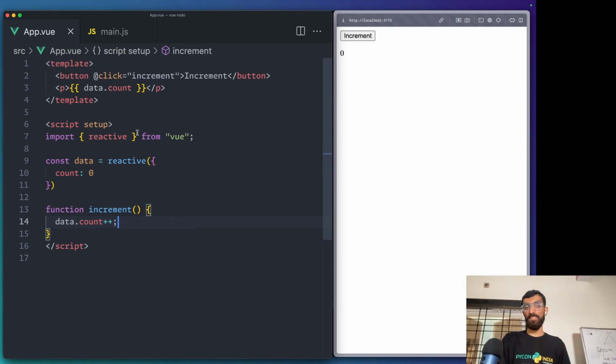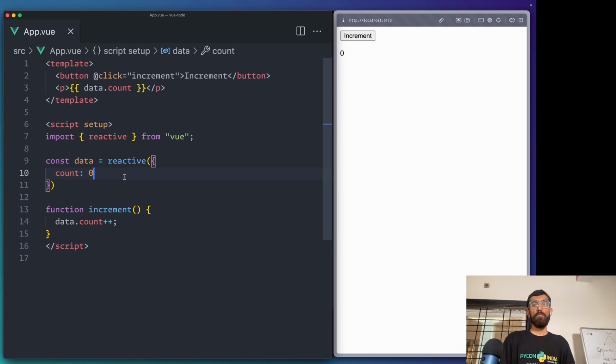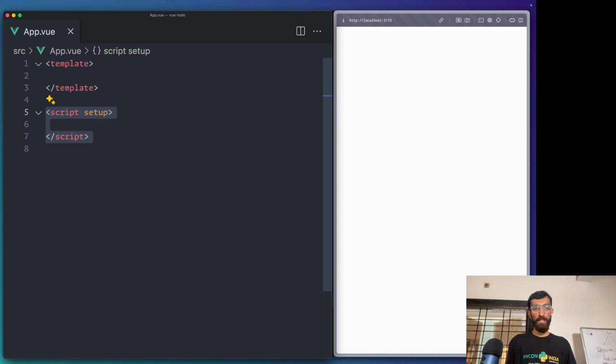So we will process this. We'll see the setup and it will properly process your functions and data. It will properly process your template, so on and so forth. Make sense? We were trying to make a to-do app. Let's do that. I'll get rid of this part. I'll get rid of this as well. So the order doesn't matter. You can write your script first and then template. Depends on the taste. You will find the examples on Vue.js docs.